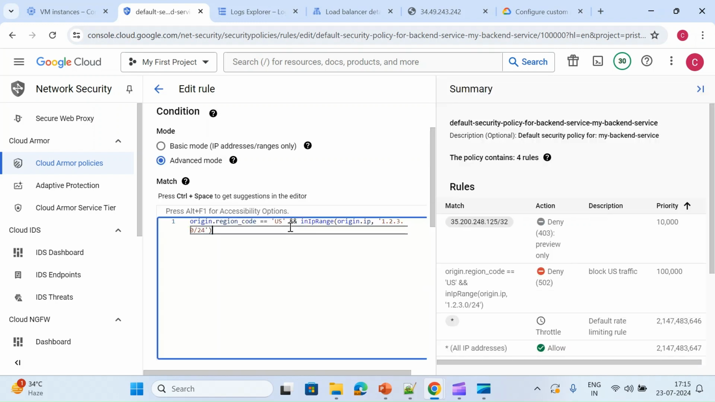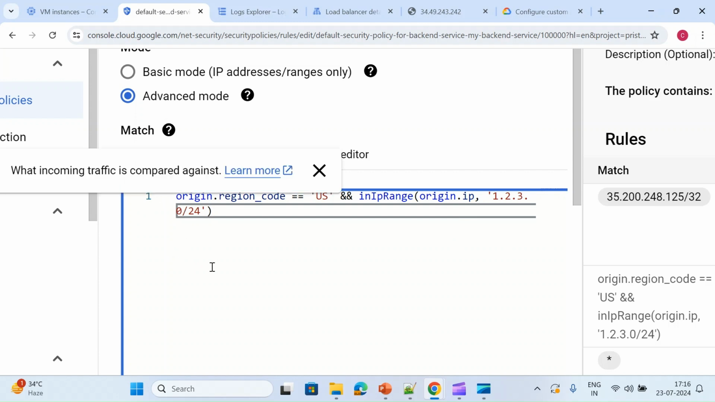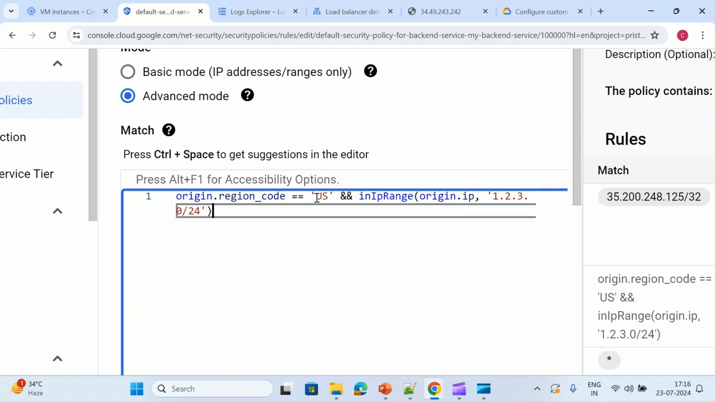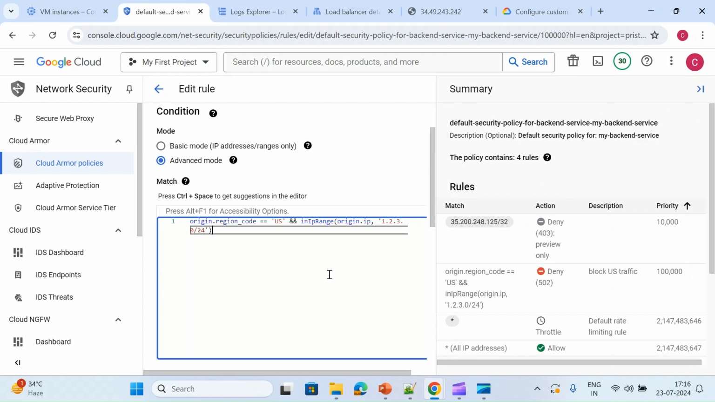So let's add this. What we are saying here is, suppose you have a region in the US and you want that nobody from this specific IP range can reach your application. Suppose you have figured out that someone from this IP range is trying a DDoS attack on your application. So you can create a query like this. If the traffic is coming from the US and from this specific IP range, then only that traffic will be denied. Otherwise, if traffic is coming from any other IP range, it can be allowed. And we are using double ampersand so that it checks both conditions.